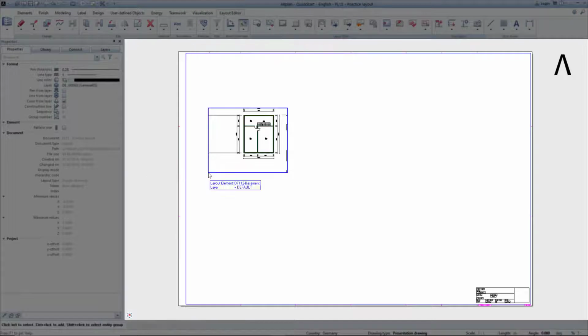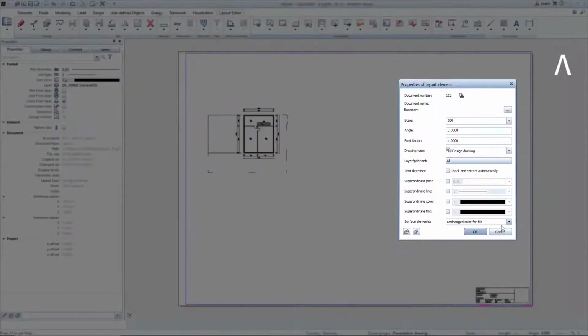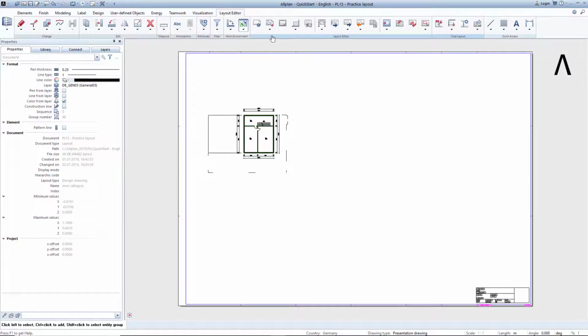Once placed, I can quickly and easily make changes if needed. I can do this by either double left-clicking on the layout element or with the command List Layout Elements if more control is needed when layout elements lie on top of each other.